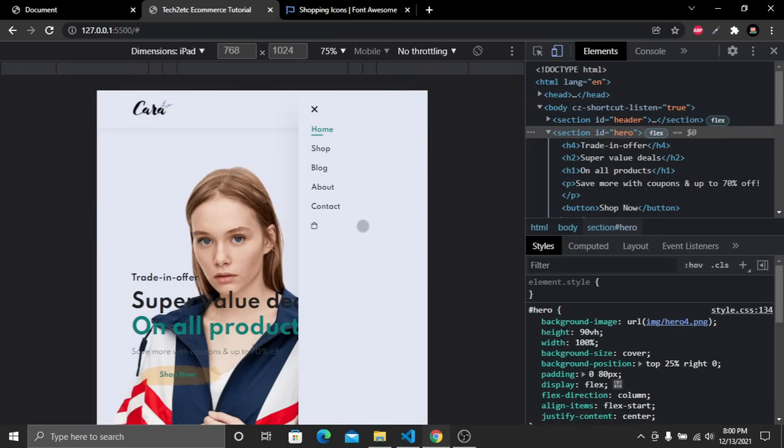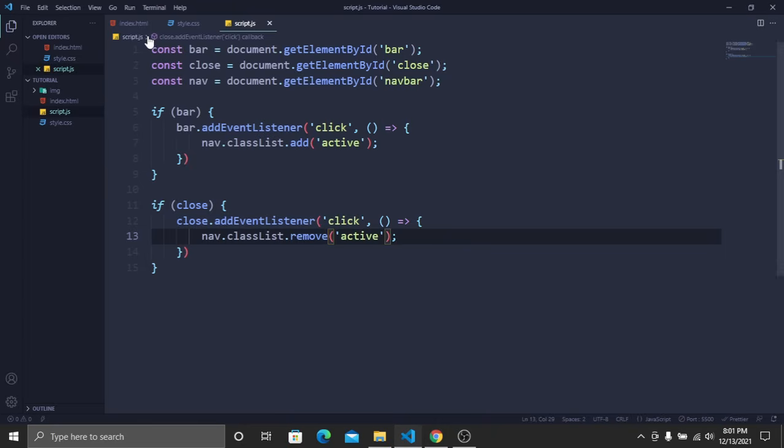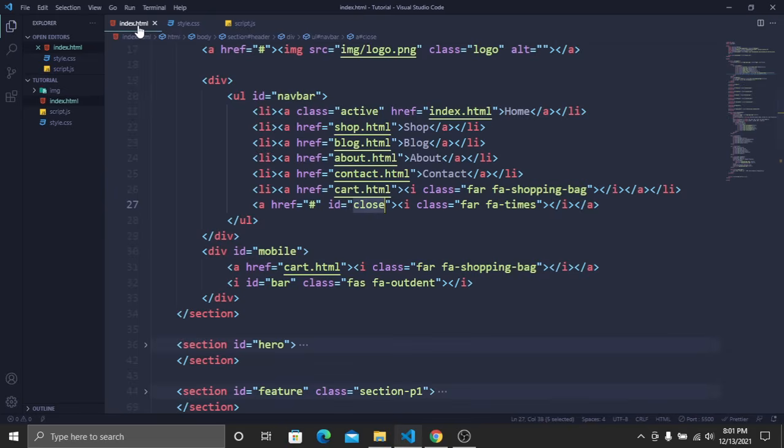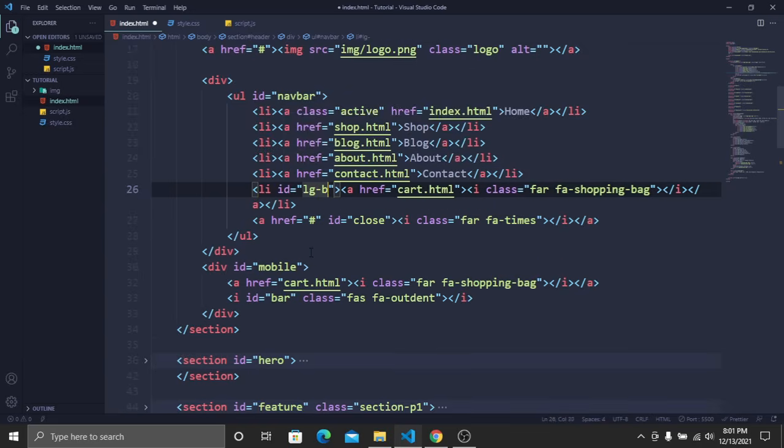Okay, now what we have to do, in our medium screen device, I don't want to show this shopping bag because we already have one here. So in our medium screen device, I want to remove this shopping bag. So what we have to do, we have to go to our index file, and here you can see that this is our shopping bag.